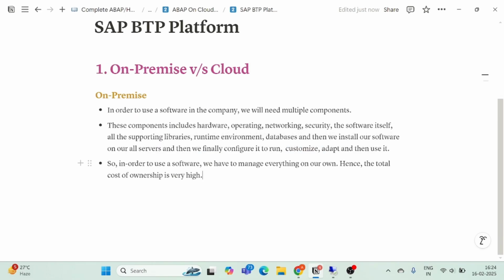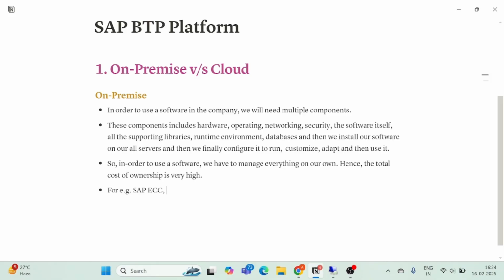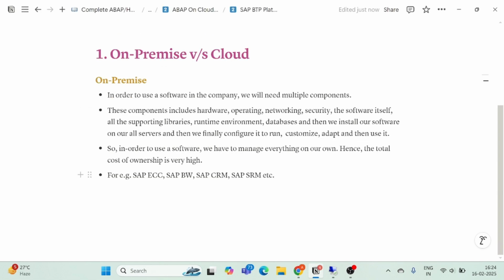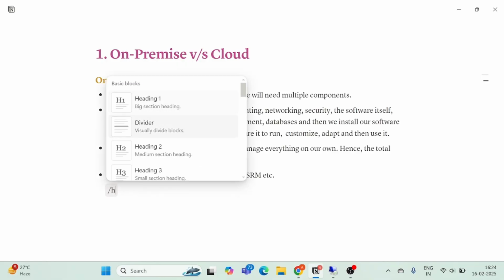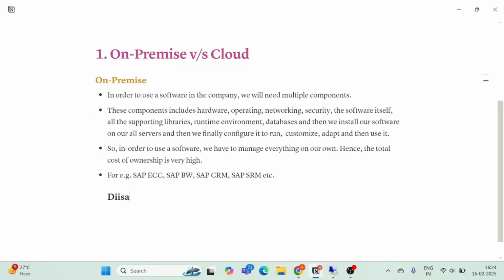If we talk about on-premise systems, for example we have the SAP ECC system, the SAP BW system, business warehouse for data analytics of SAP data. Then CRM, customer relationship management. Then supply relationship management, SAP SRM. Everything is here. This is an on-premise system. Now what about this on-premise system? There are lots of disadvantages there, right?